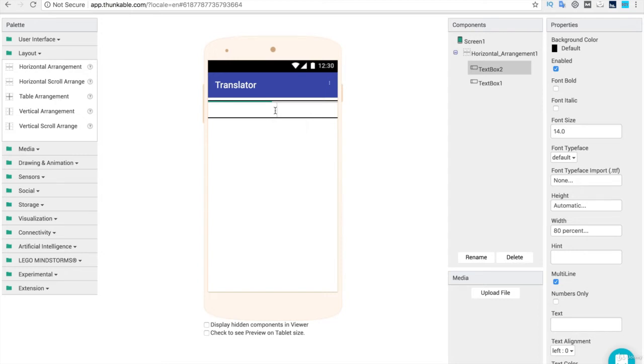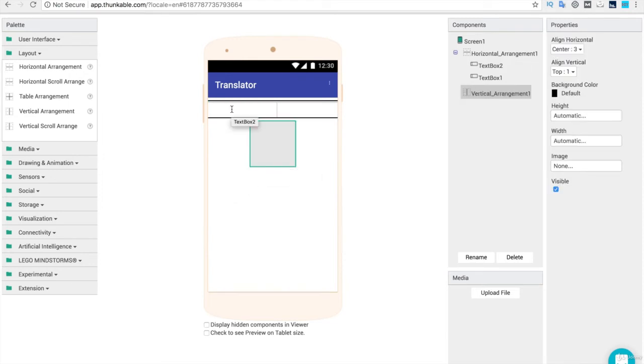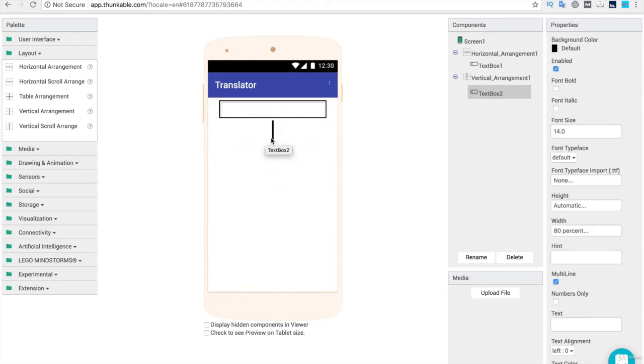When I just select the vertical arrangement, what happens is that these components will be placed one after other in a vertical manner, or you can say vertically downwards to each other. Let me just show you. I will just drag and drop this vertical arrangement, and I will just drag these two text boxes into that.